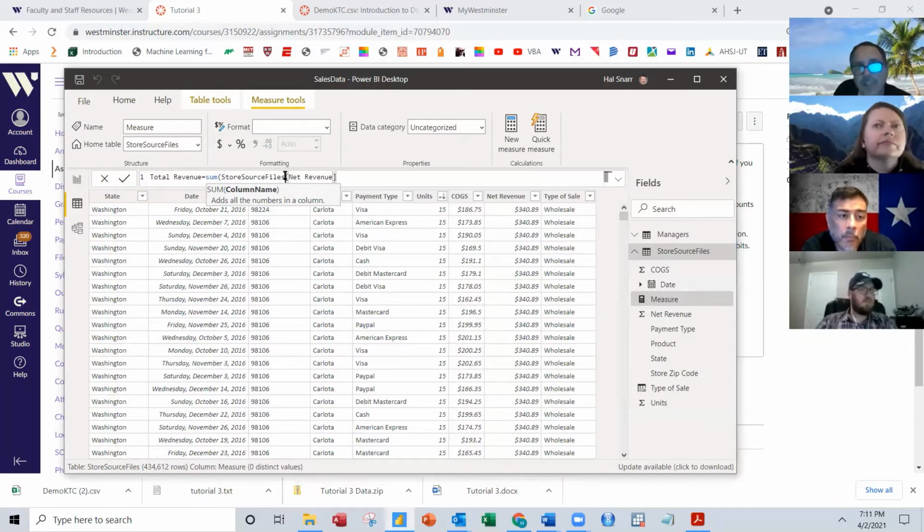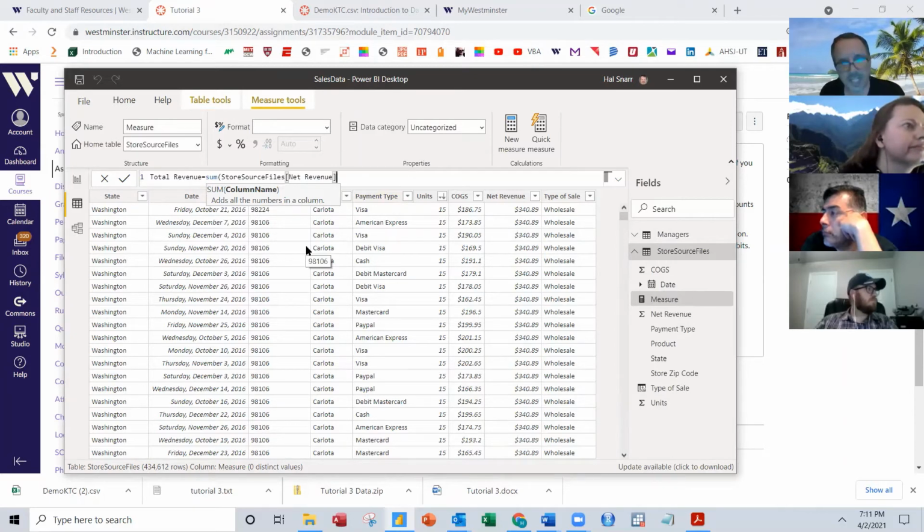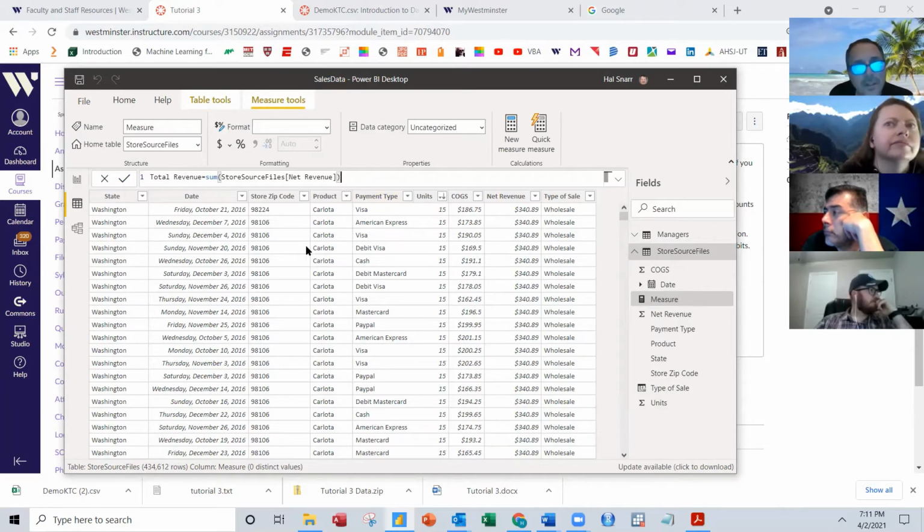Now in SQL, this would be a dot right here, right? There'd be a dot right there. And the first part would be the name of the table, and the second part would be the name of the field, right? Again, it's got an SQL feel to it. It's got an SQL structure, right? And all you've got to do is hit enter. So it's total revenue equals sum, store source files, bracket net revenue, and then close. And notice what it does with the parentheses. It shows you that the parentheses are closed properly, right?